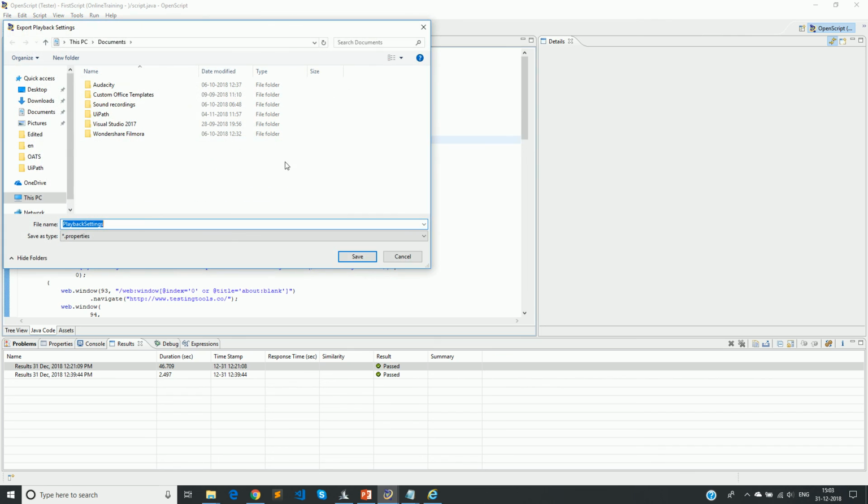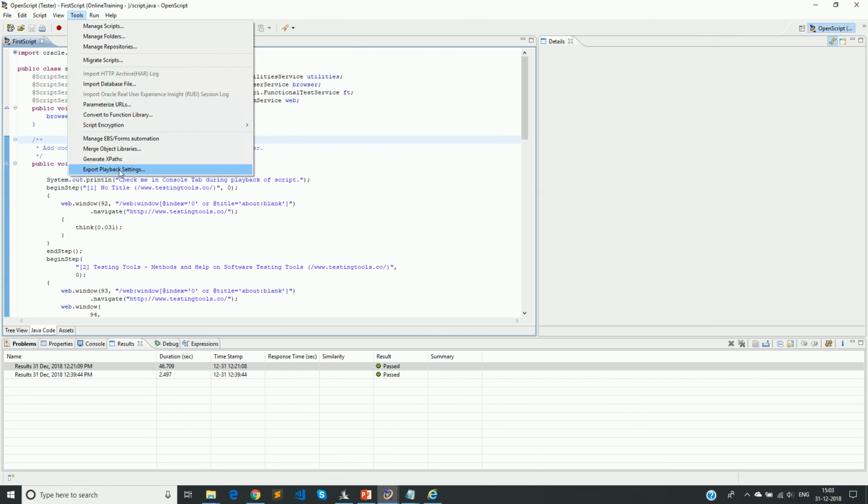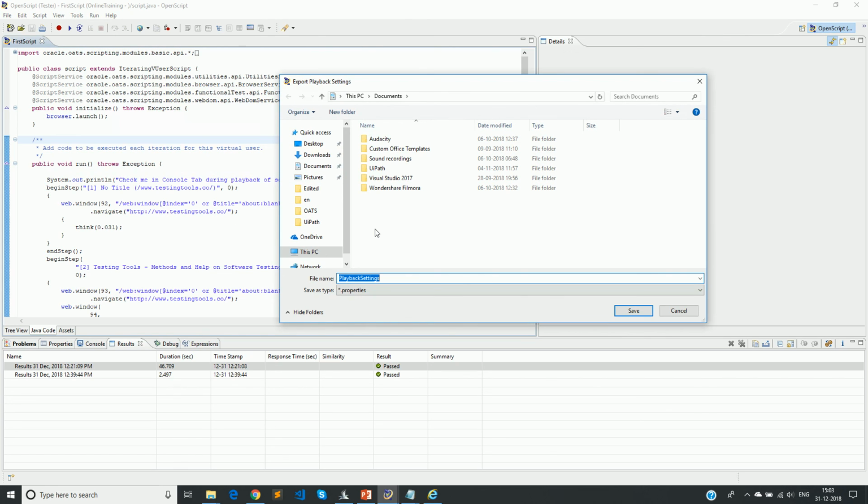And then export playback settings. As I was mentioning earlier about the record and playback settings, there are multiple settings that are available. If you want that to be exported to a dot properties file, you can use this option. That is, tools, export, playback settings. I recommend you to export it and open the file to see how it looks. It will contain the key and value pairs. So we will understand more about it in future sessions of this course.